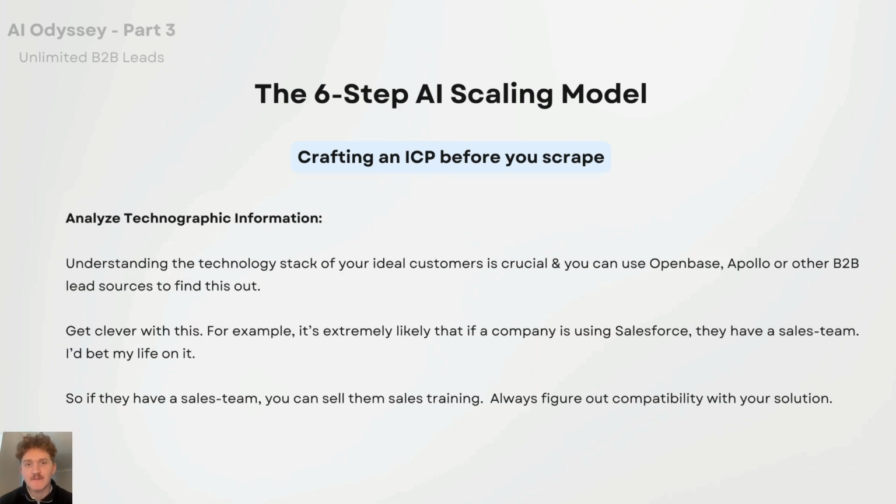Analyze technographic information. So a bit more advanced here. If you understand the technology stack of your ideal customers, in other words, what tools they're using, for example, I use Slack, I use Zoom, etc., you can use OpenBase, Apollo, or other B2B lead sources to actually find this out. And you can get clever with this.